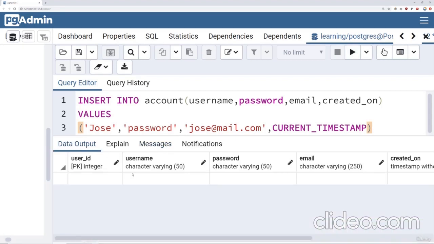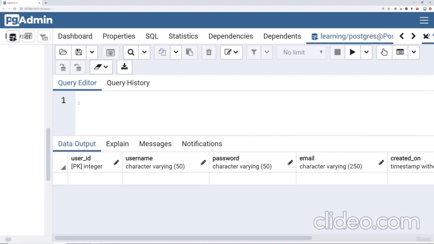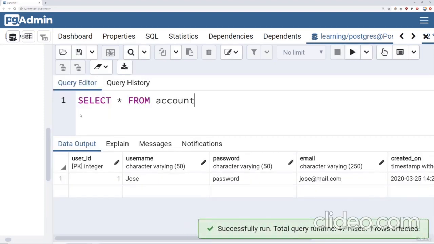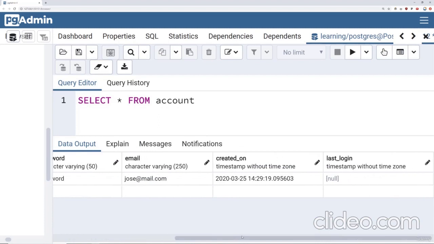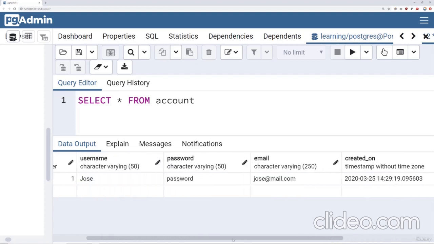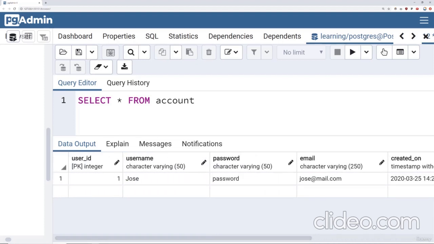And under data output, we'll still see the same blank because we haven't actually asked again for the information from account. So let's go ahead and delete this. And then say select everything from account. Run that, and notice we get back user ID 1, so it was automatically created for us. We have Jose, password, jose@mail.com, and then we have the created on. And notice the last login is currently null. So we were able to successfully insert into this new table.